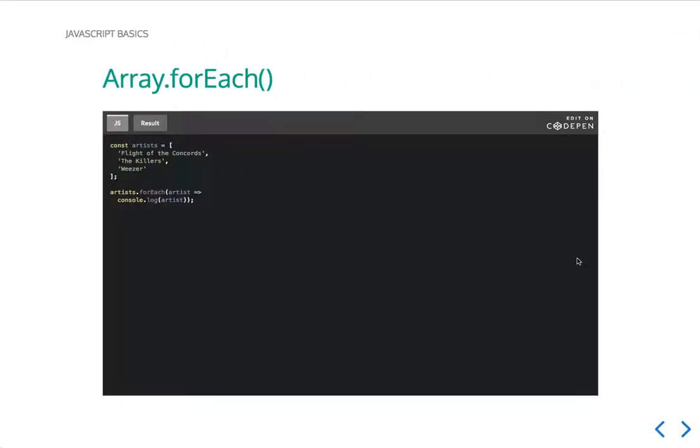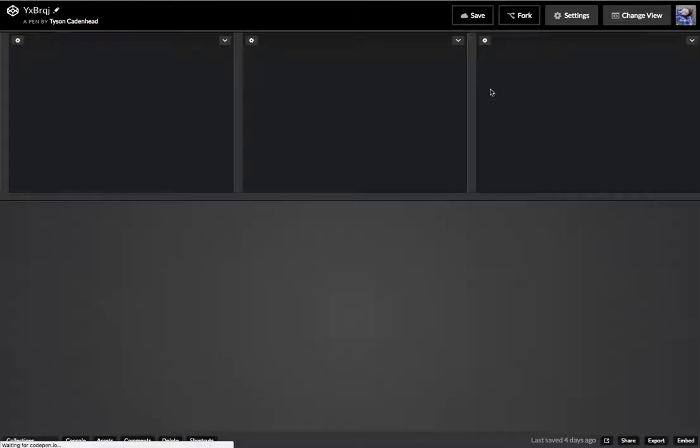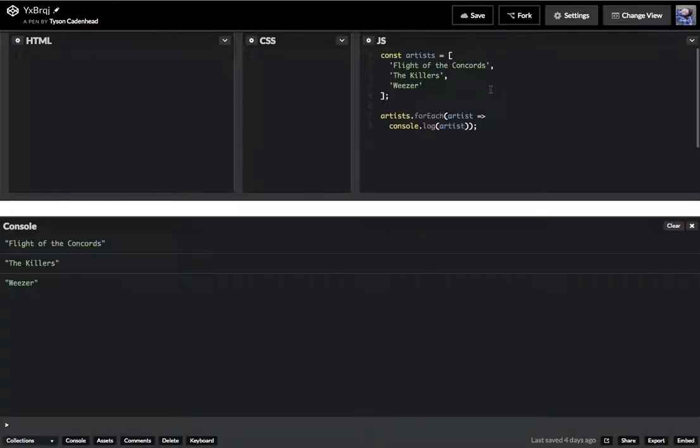So now we're going to get into some of the array prototype methods, and these are a lot more useful for functional programming and for doing things in a more functional way. So here we have the forEach method on the array. So this will go through every single record on the array, and it will give you the item in the array, which in this case is our artist.